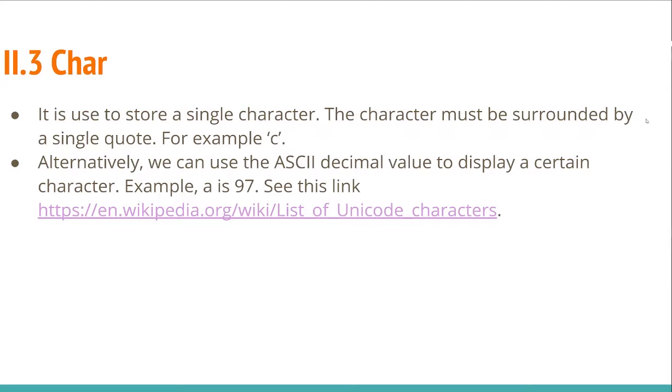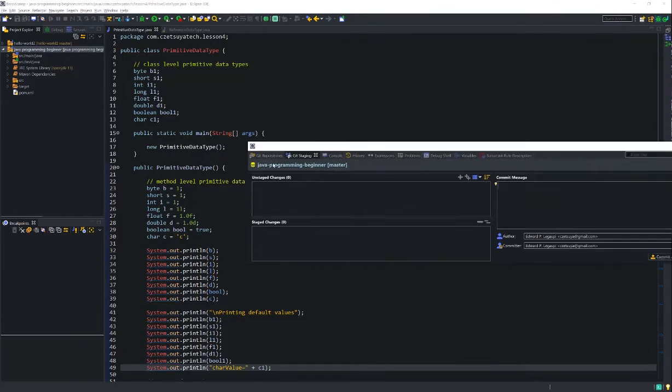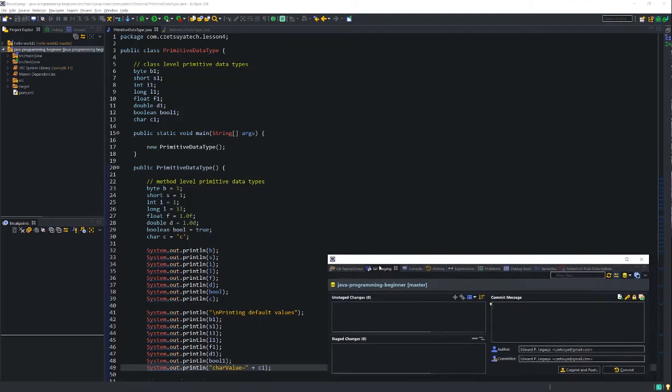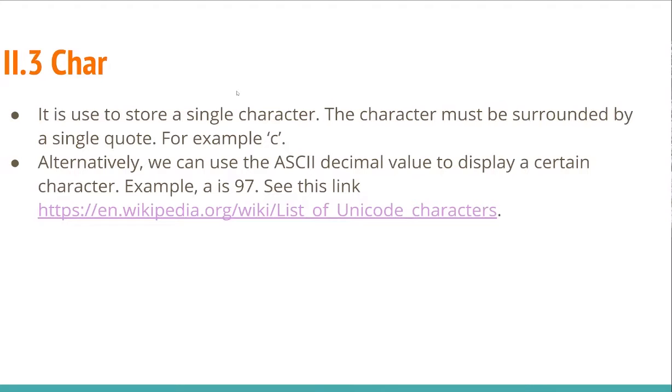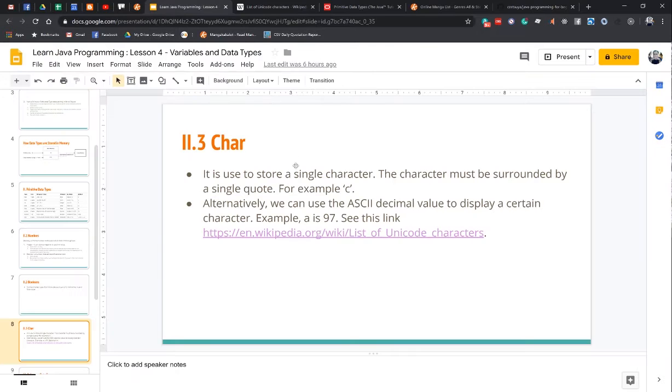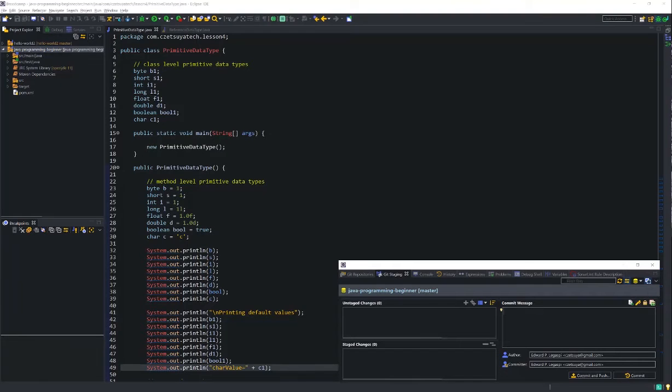Now let's look at some code and see how we declare and use the primitive data types. This is a class that I have pushed in GitHub, and it is available in this URL: github.com/Czetsuya/java-programming-for-beginner, which I will add in the description box of this video. Now let's look at my example.